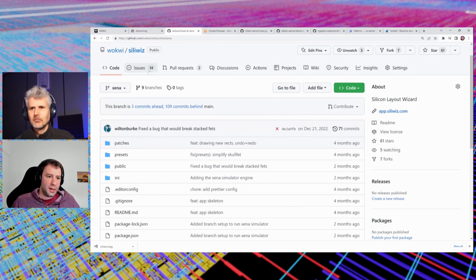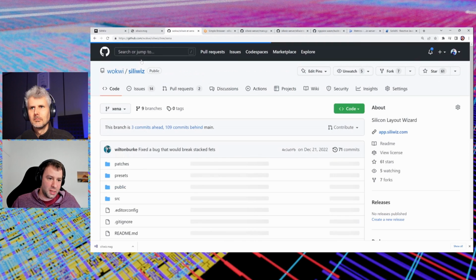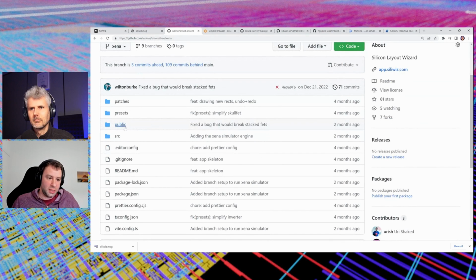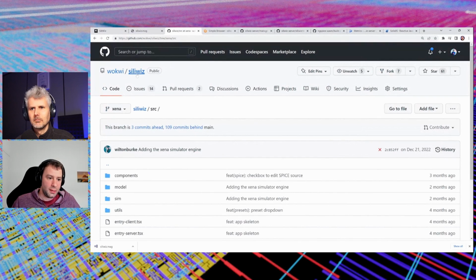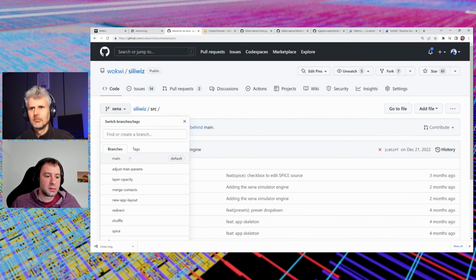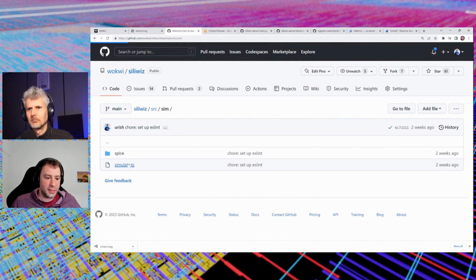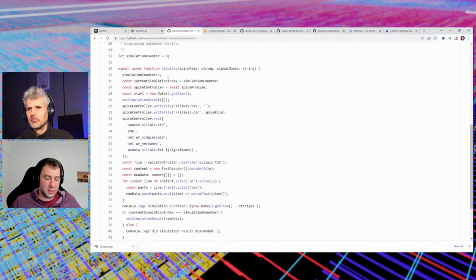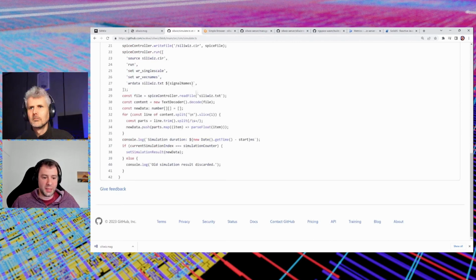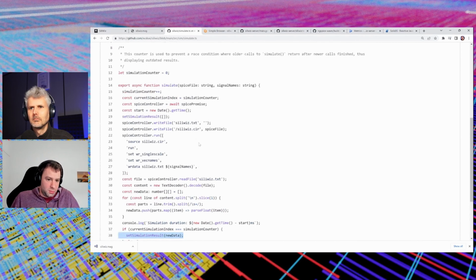the thing is, if you look at the source code, the simulator is actually just a function that we call and does all the smart things that's here. So if we go into sim, there is a file called simulate, and this function gets a SPICE file and a list of signals, and it updates the simulation results. So it's pretty easy to swap NGSpice with something else.